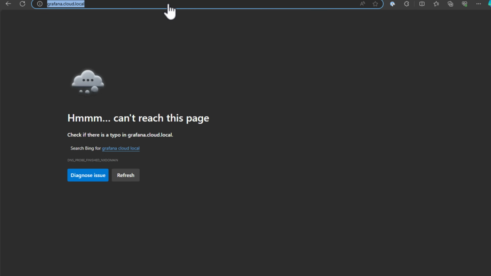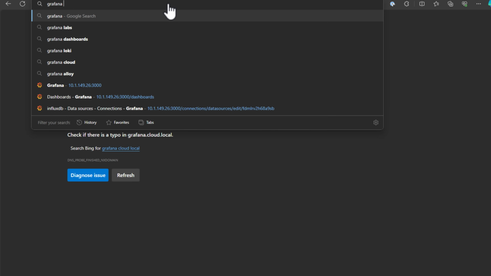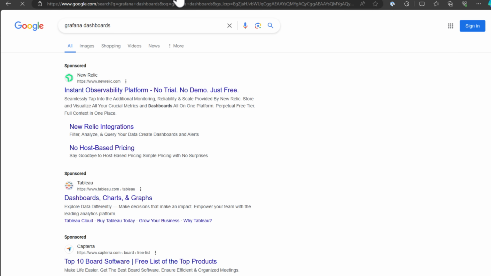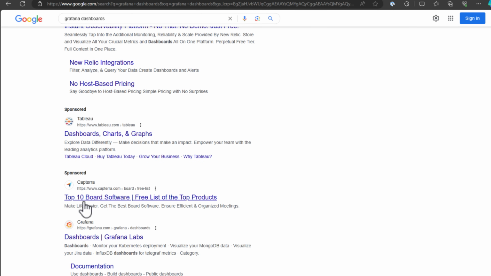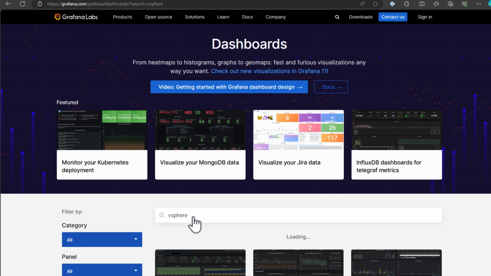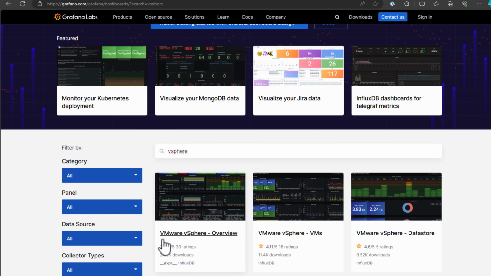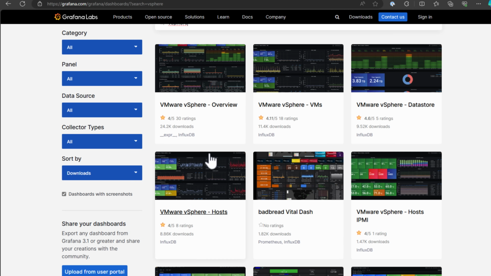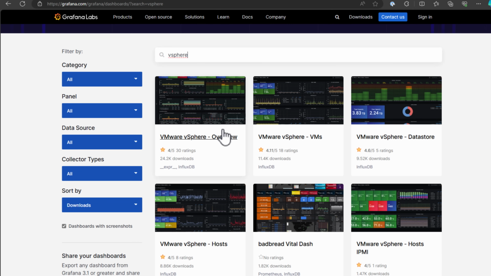Now, how do you get there? If you search for Grafana dashboards, the first link past the sponsored post should be the dashboard Grafana Labs link. And you simply search for vSphere. And as you can see, you've got the VMware vSphere overview, vSphere VMs, data store, hosts, and many, many others. So a lot of great resources there. And you just simply load those into your Grafana environment.